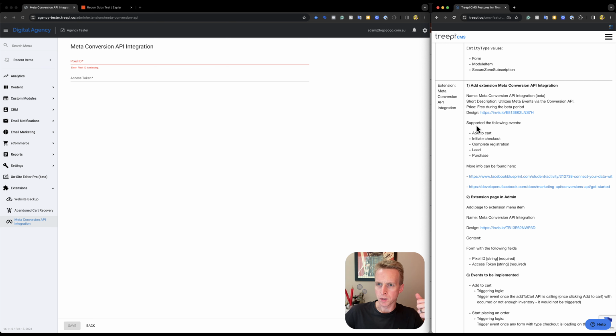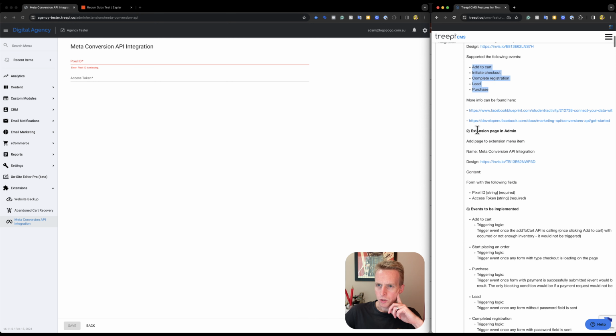But then basically there will be automatic tracking through the website for various things, and the supported events that it tracks at the moment are an add to cart event, initiate checkout, complete registration, a lead and a purchase. These are meta events that they've got set up, so you can attach to those events and get them logged in their analytics. Then it talks about the extension page in the admin, so that's what we're looking at now, just to put in your IDs and the tokens.